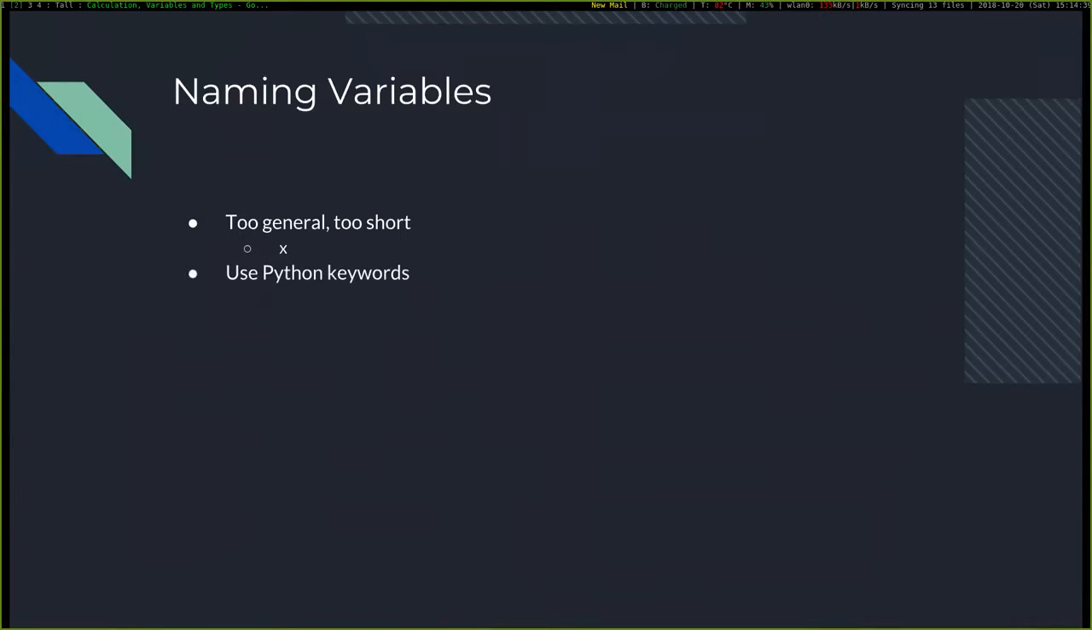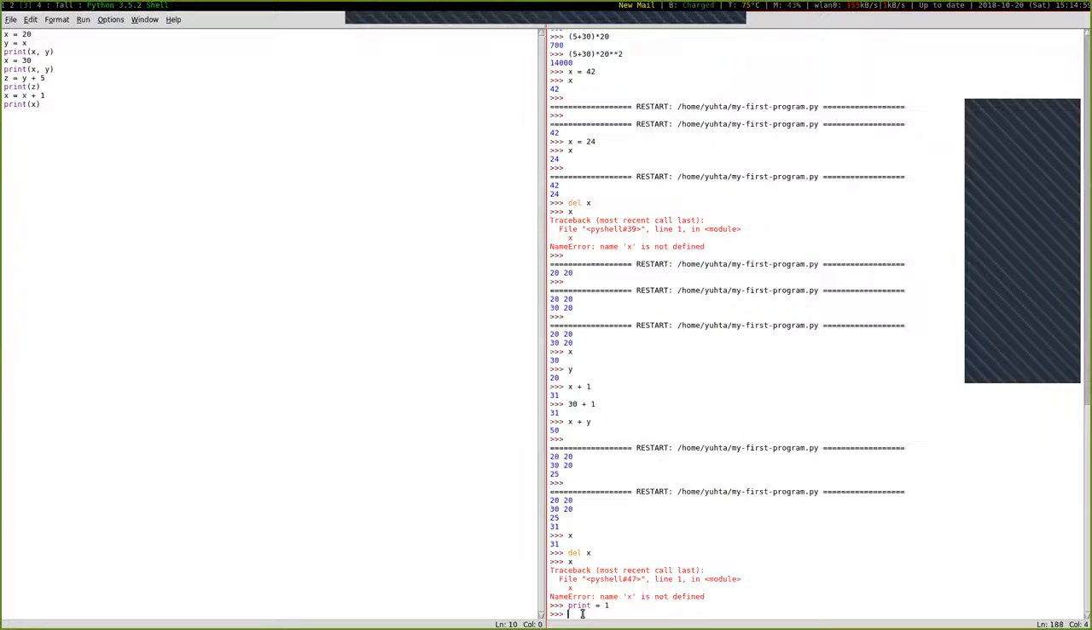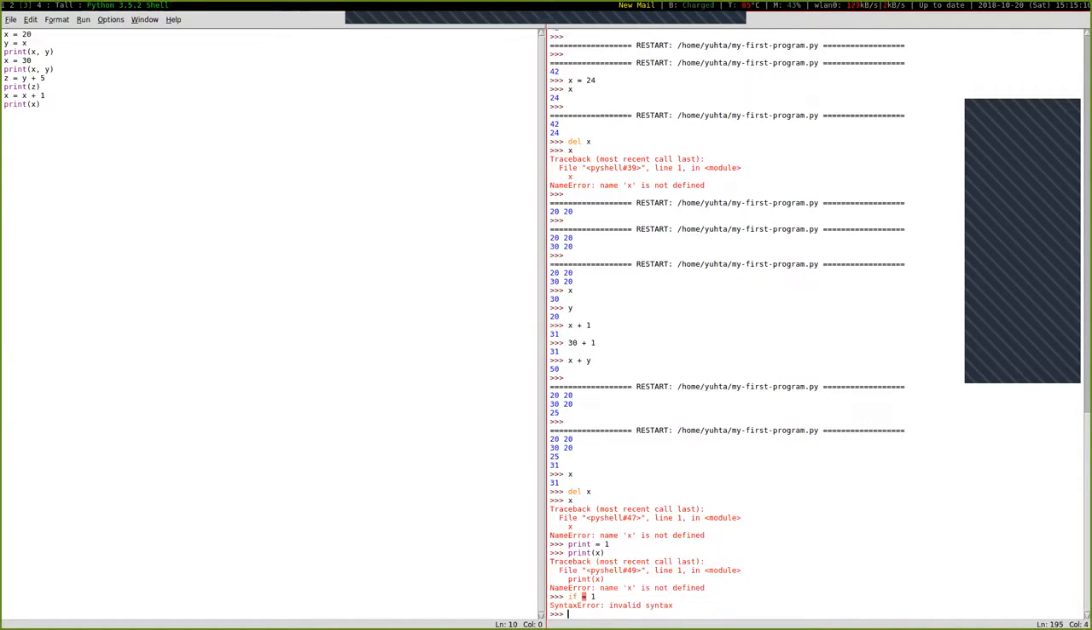The second mistake is using Python keywords. There is a list of keywords that you cannot use to name your variables. For example, print. If you assign print to something else, that's wrong, because then you cannot print anything anymore. For example, if is a keyword here. If you try to use if as a variable name, you will get a syntax error, because it is a reserved keyword for Python. You cannot use it for a variable. Even though print is not reserved, it's better not to use it because it will override the definition of print, and you can no longer use the print function.